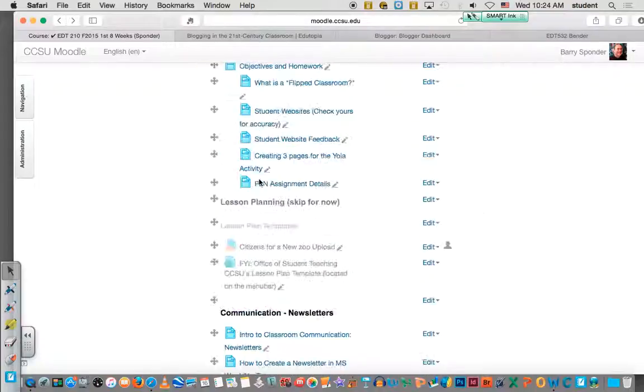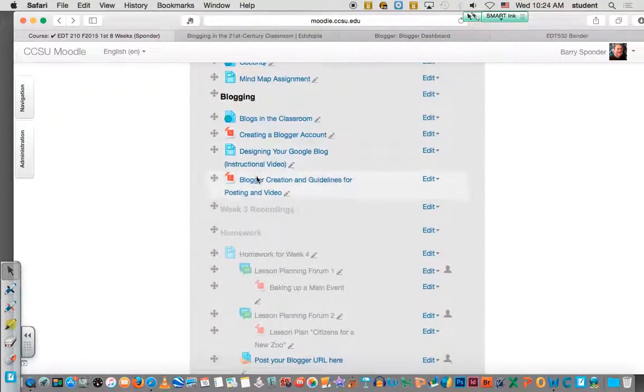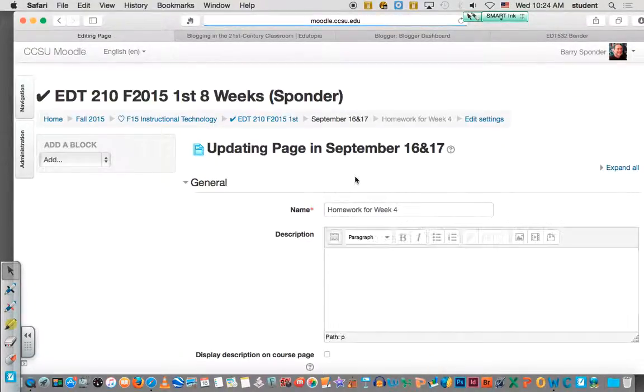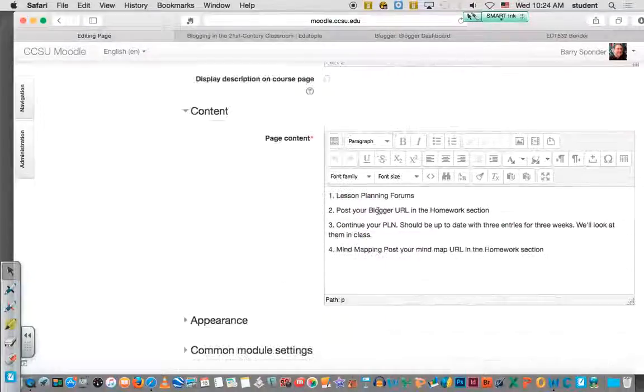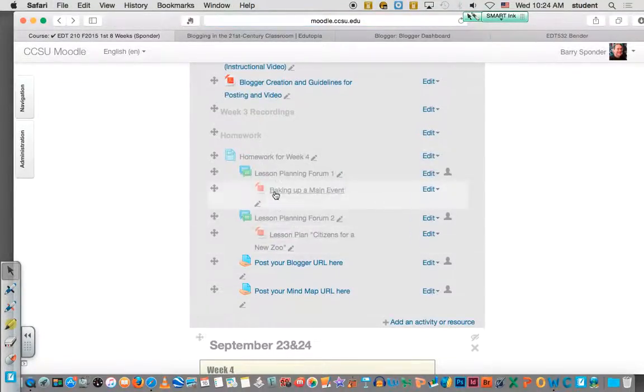And for this week, basically, lesson planning forms. I've got 2 forms with lesson plans, and each one is embarrassingly easy.